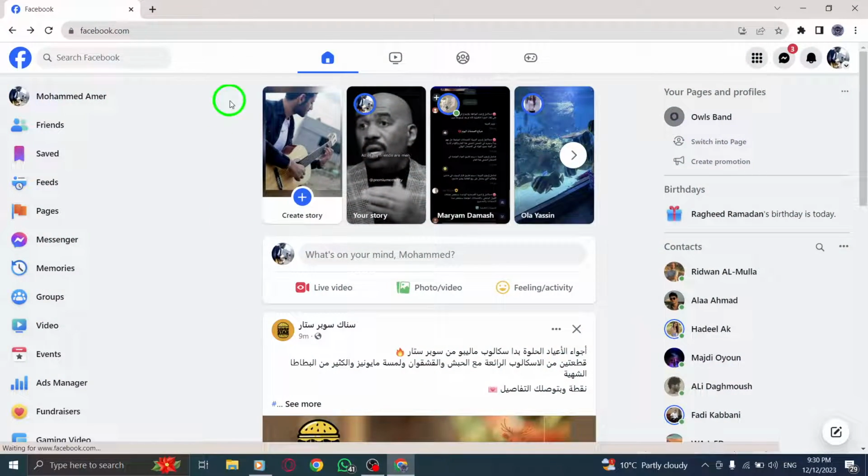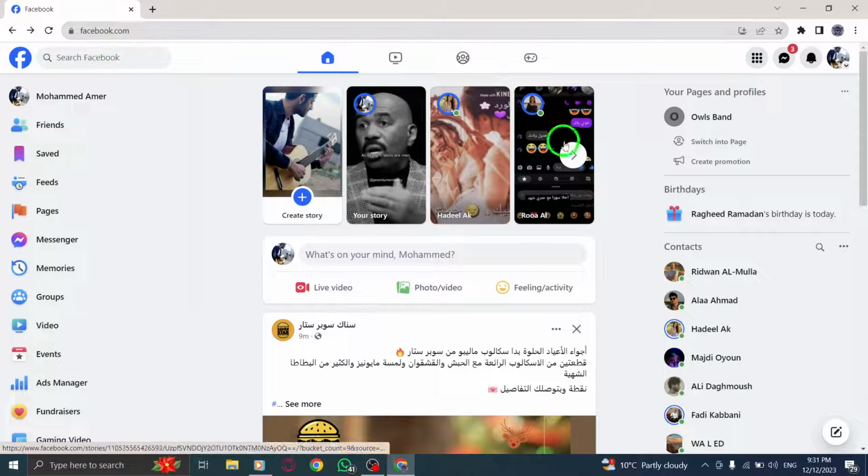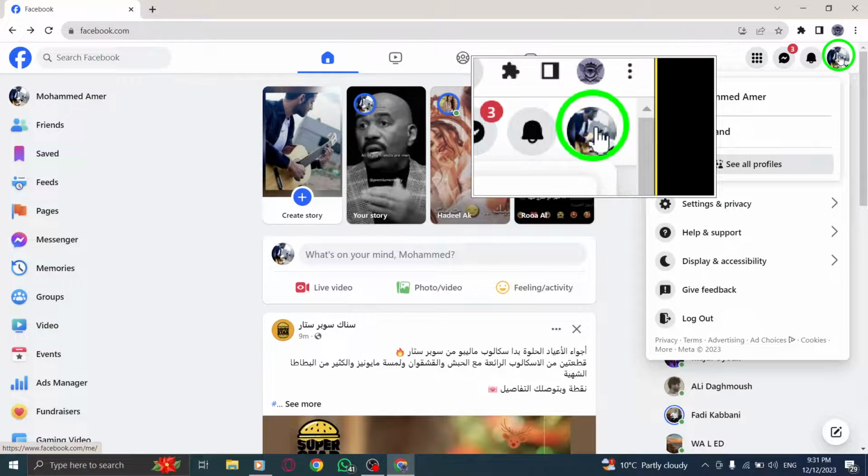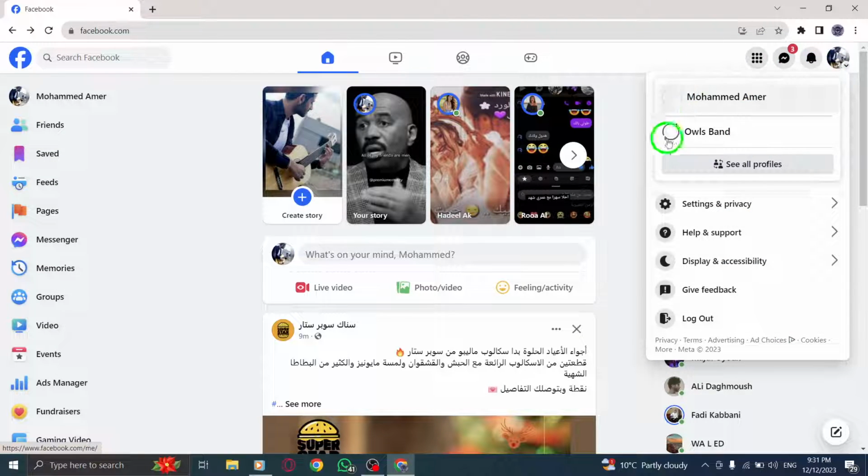Step 1. Open Facebook. Step 2. Look for your profile picture on the top right corner of the screen. Click on it to open a drop-down menu.